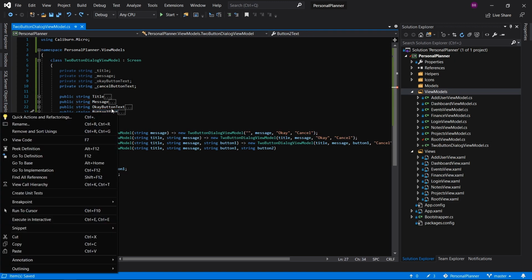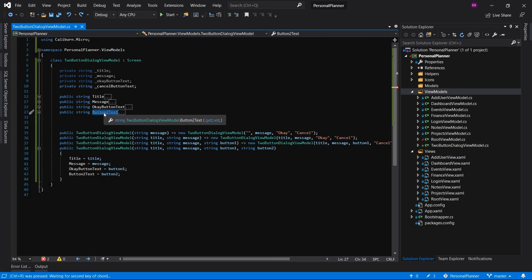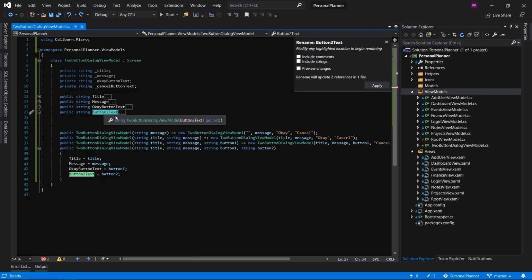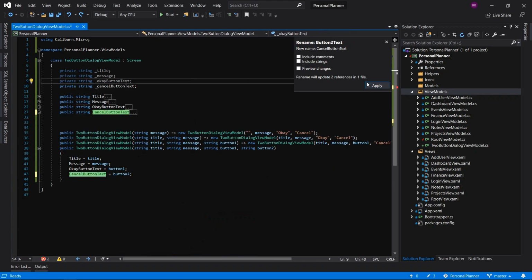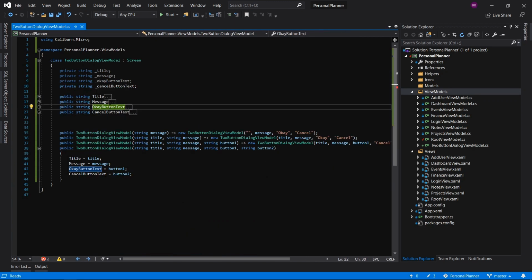And then this one will be cancel button text. Because really, this is my OK button. It's going to return, yeah, everything's good. We want this to happen. So it's like our positive result and our negative result. So OK and cancel would generally be positive and negative.